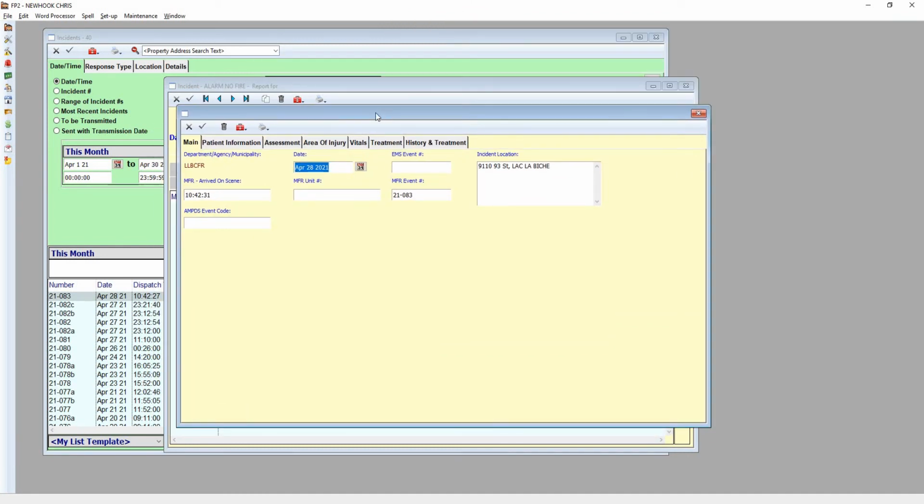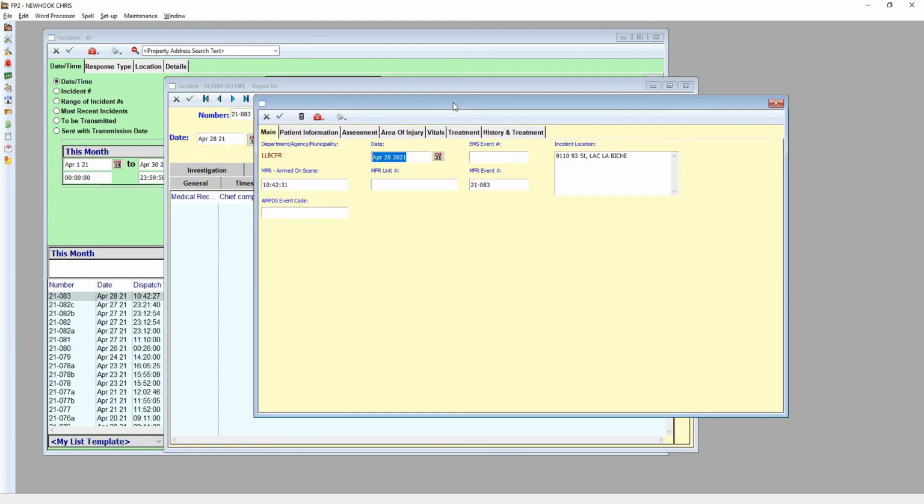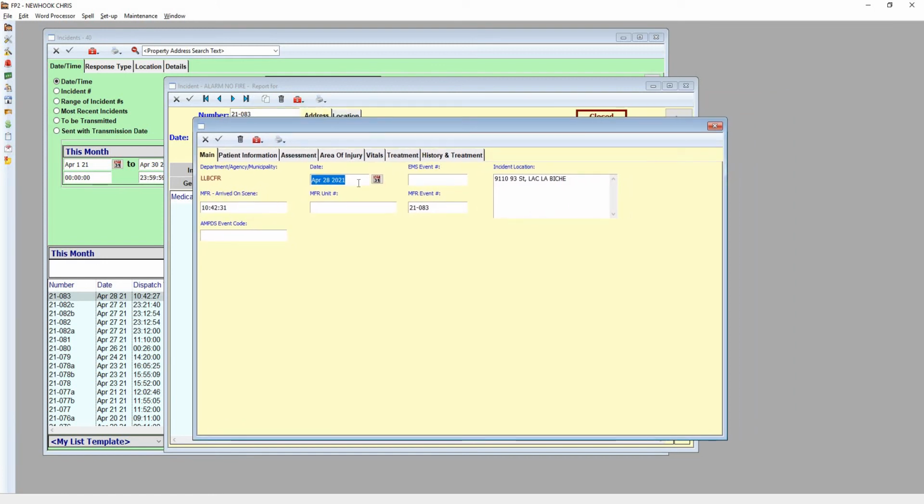Now remember that we're completing a PCR for every patient that receives care. So if we have one patient that received care by us, then it's one PCR. If there were two patients, then it's two PCRs, and so on. Now the great thing about working with FP2 is that it pulls information from the file. So as you went through and completed that incident file, it's going to pull that information, like time you arrived on scene. So a lot of the required information is actually pulled through. We don't have to input it.